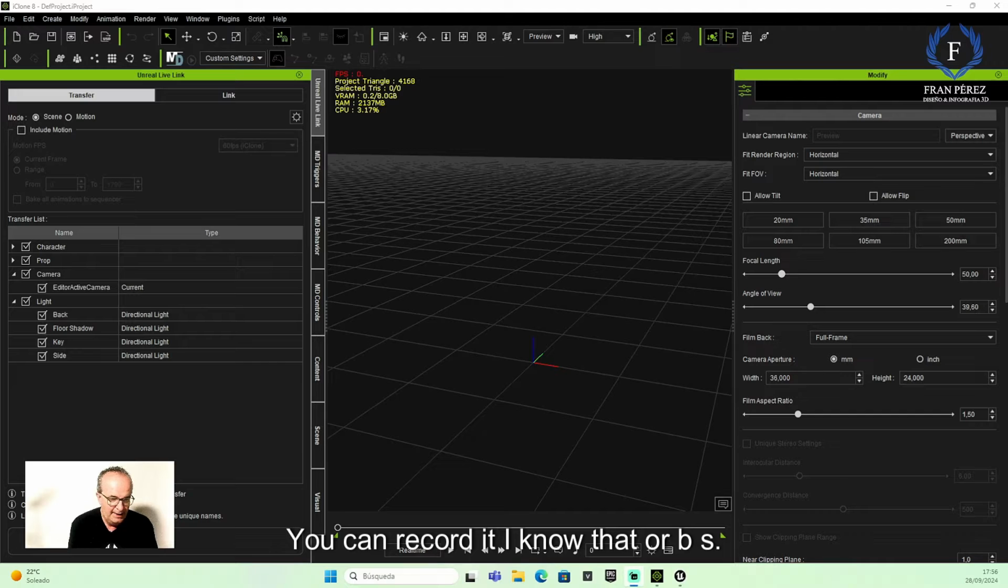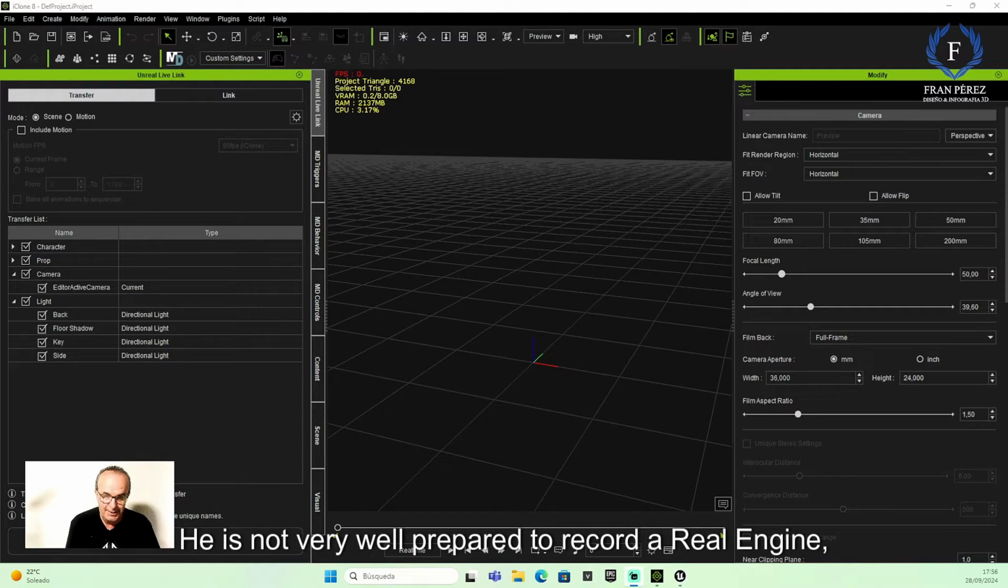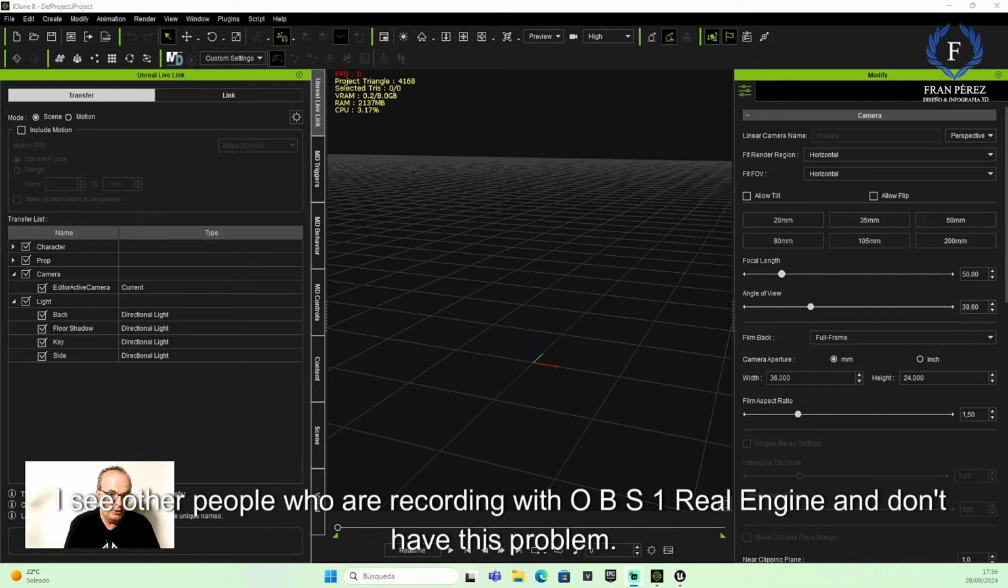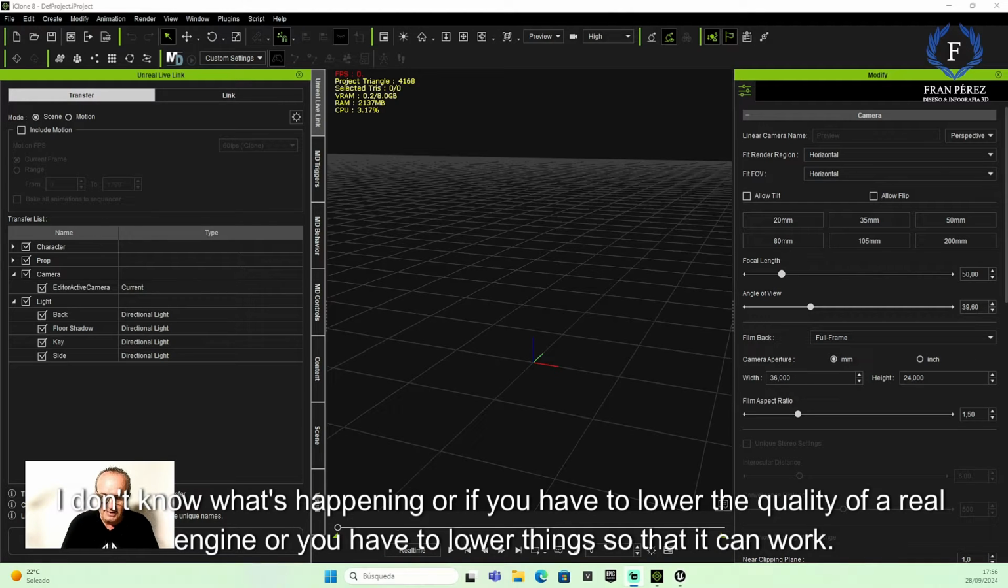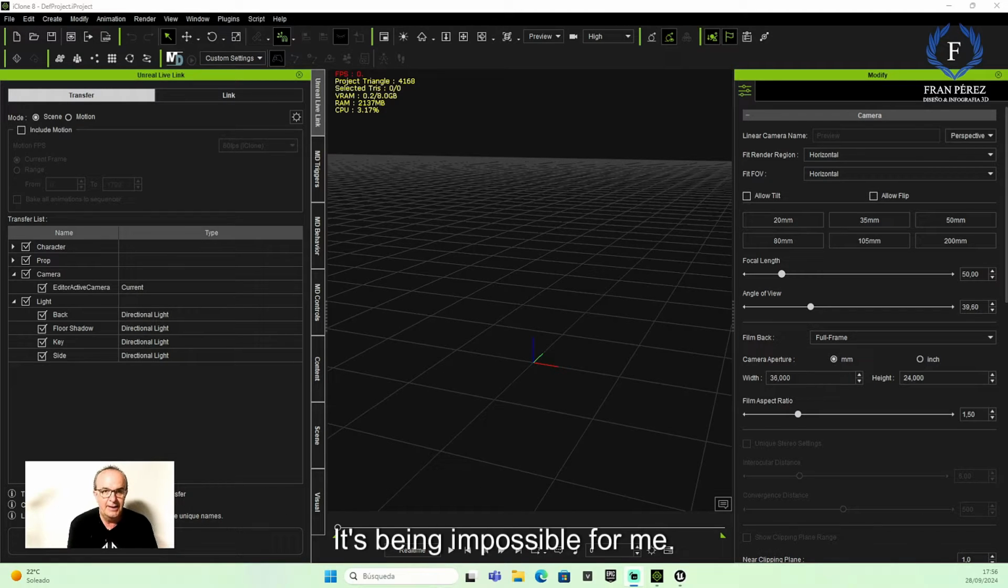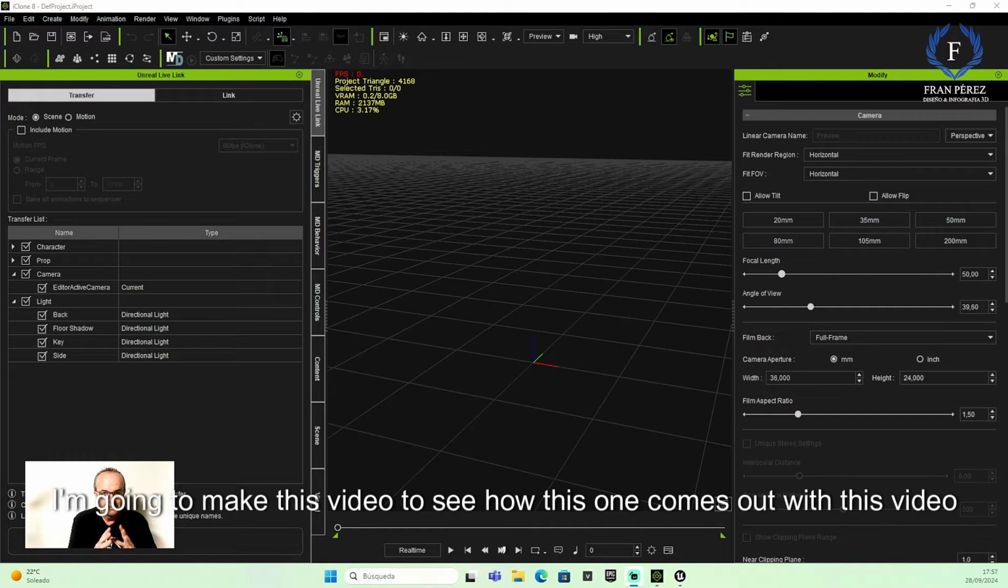You can record it, I know that, but OBS is not very well prepared to record Unreal Engine. That is, it cannot handle it. I really can't. I see other people recording Unreal Engine with OBS and they don't have this problem. I don't know why, or if you have to lower the quality of Unreal Engine, or lower things so that it can work. It's being impossible for me. Overall, I'm going to make this video to see how this one comes out.